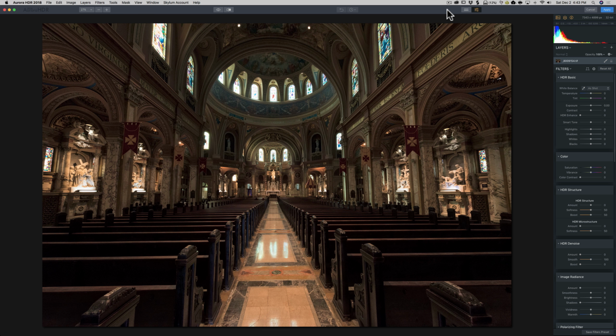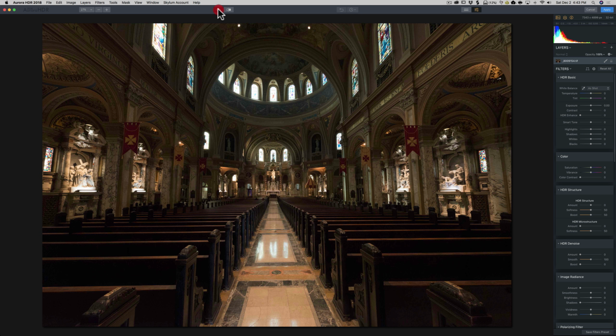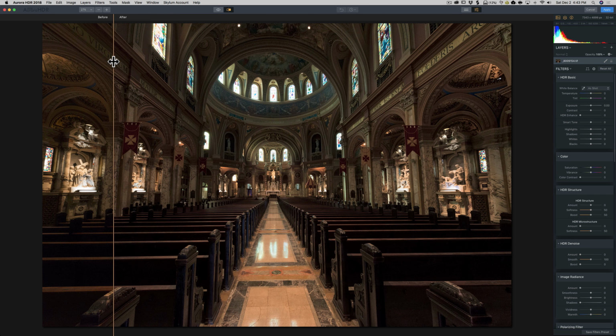Okay, we have our image opened up in Aurora HDR 2018, and let's take a look at before and after. I'm going to click on that little eyeball. There's before, there's after. Really not a lot done. We'll click on this before after slider, and you can see not a ton done there. It does look a little richer, less flat, but that's where the magic of the filters comes in, and what we're going to do. Now I'm going to go into a little more detail on some of the filters.